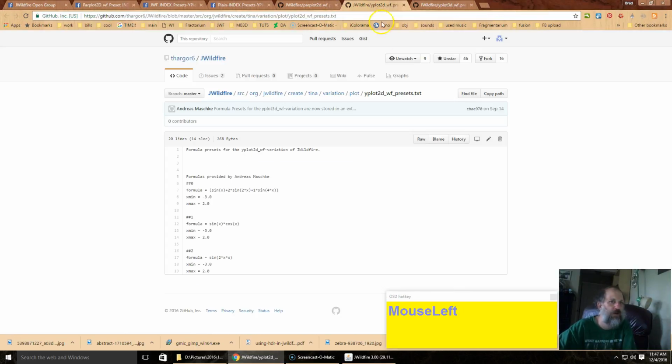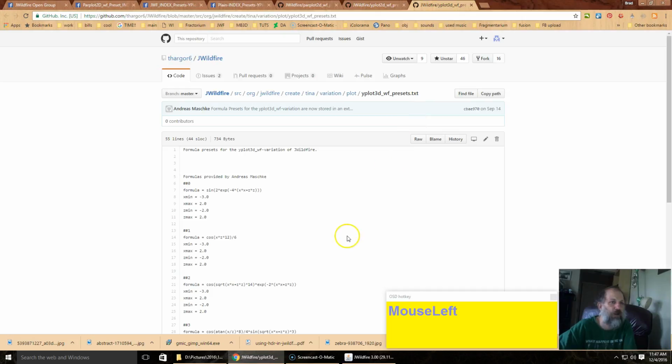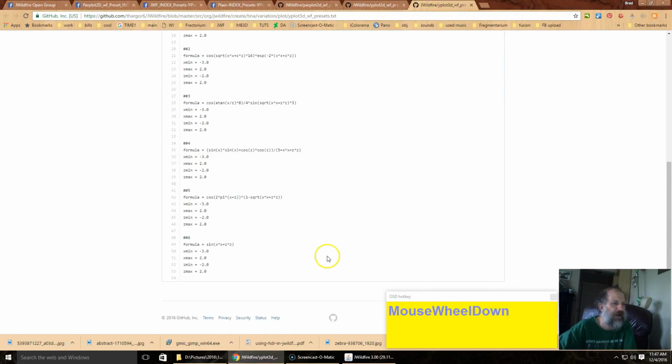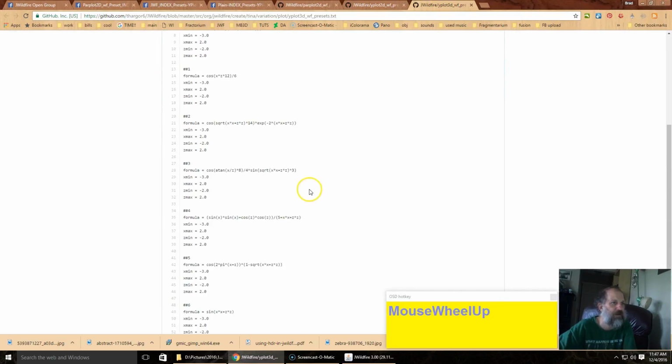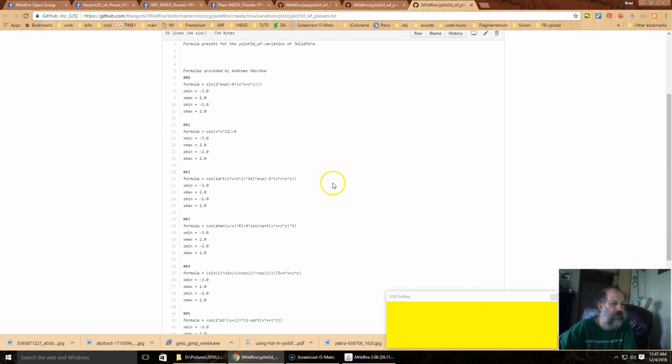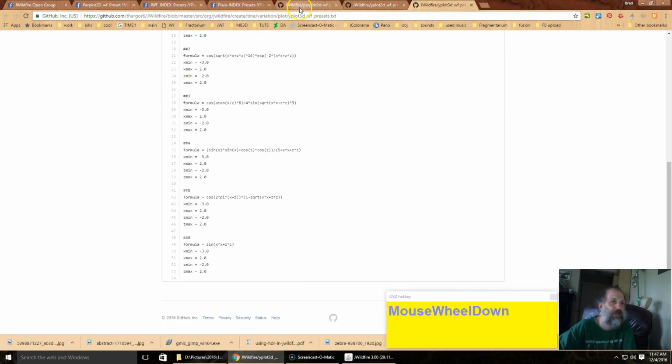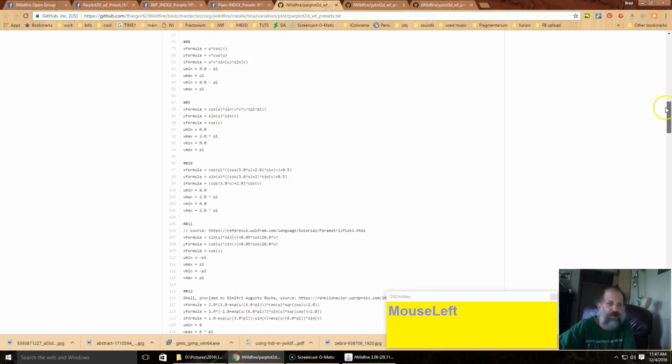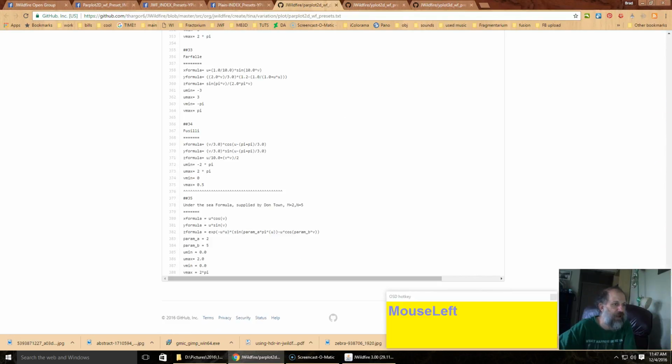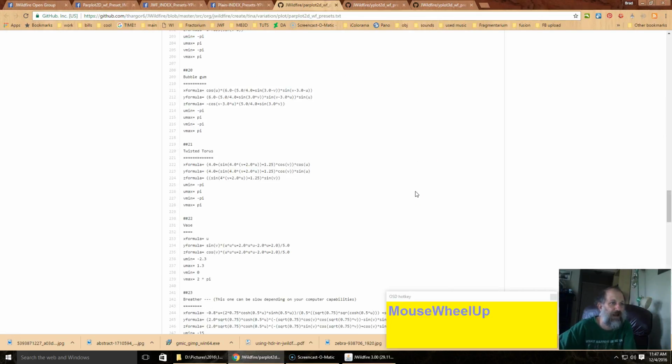So first, yplot 2D has three presets. The yplot 3D has 7 presets. Since it starts at 0, it goes 0 to 6, that's 7. The parplot has 36 presets.